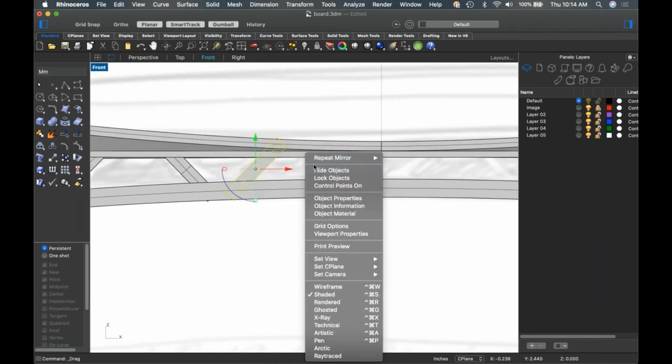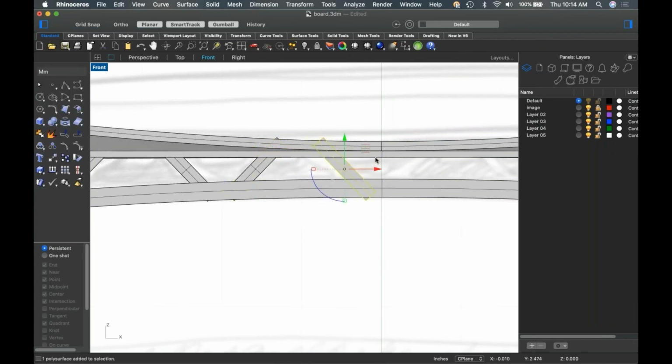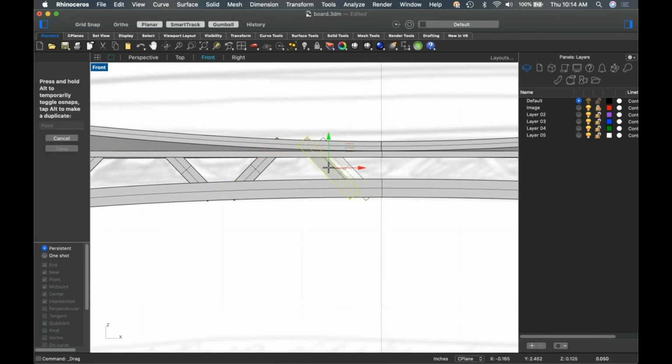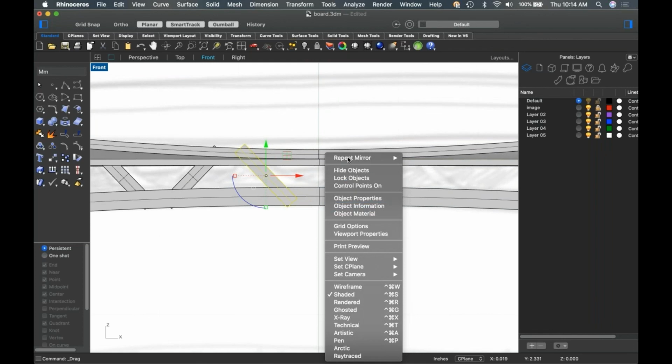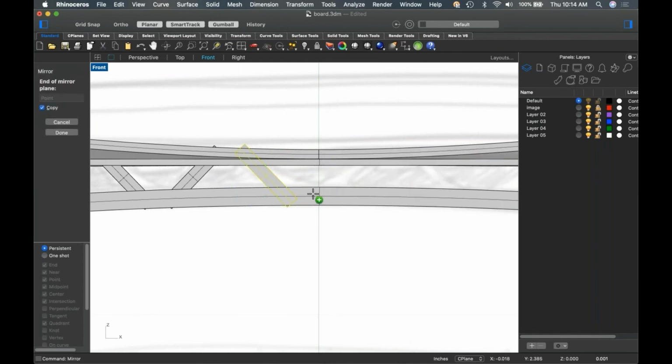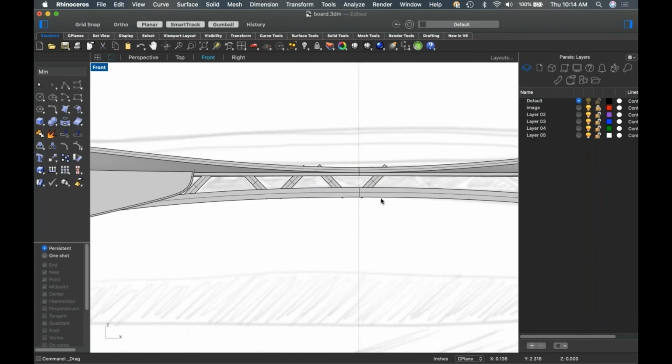Just using mirror because I'm lazy and I don't feel like copying them. You're like, wow, that is lazy. I like to call it efficiency. You can call it whatever you want.